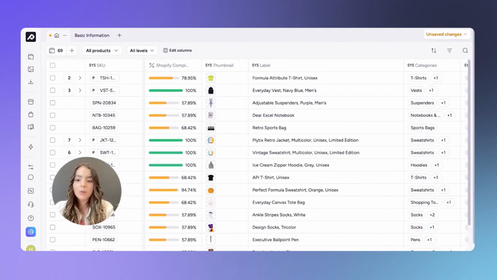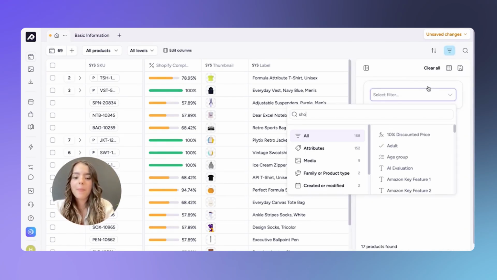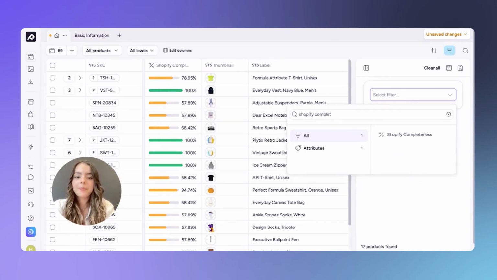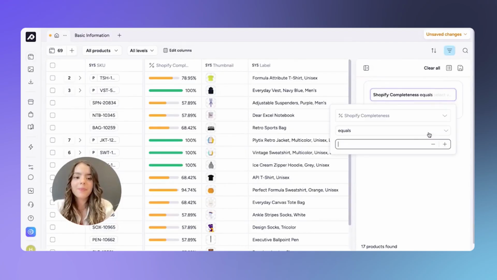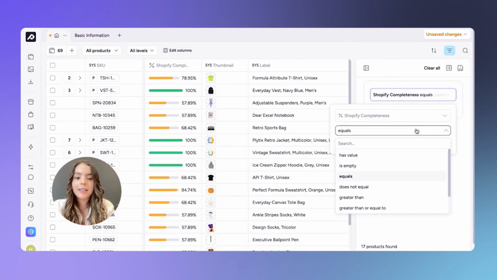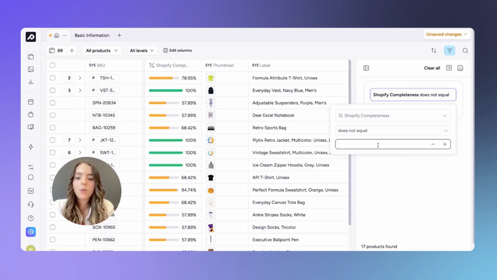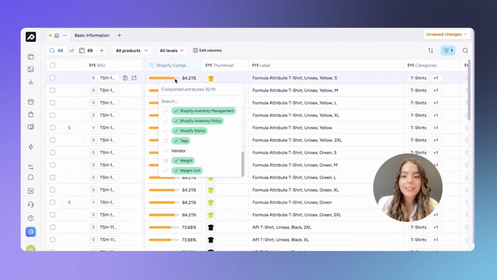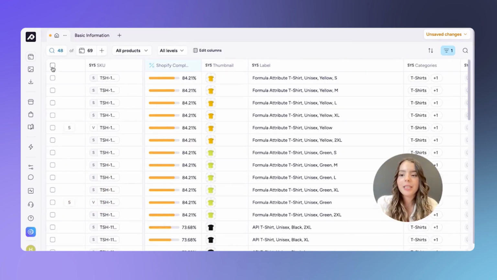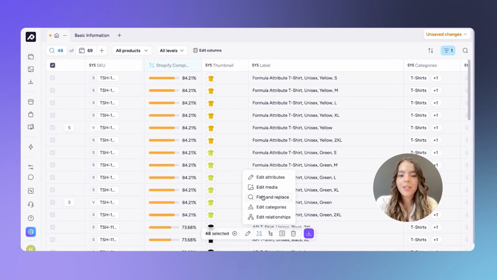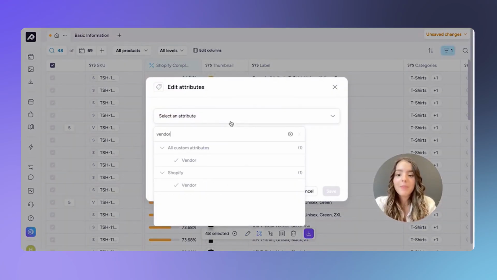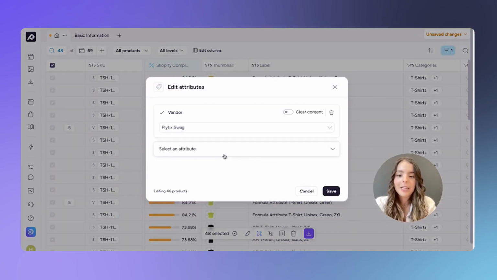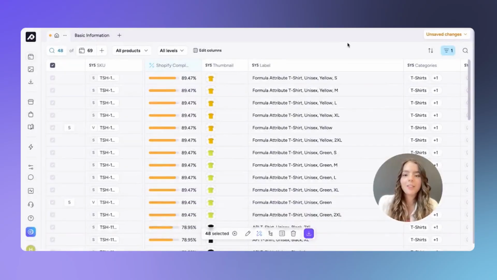Now, let's say you only want to see products that are missing information. This is really easy to set up. I can actually create a filter here for my completeness. And I'll define a condition here that says that it doesn't equal 100%. Now, if I want to add a missing field here, like the vendor, I can actually select my products, change it quickly here, and my completeness score will automatically update based on the new content that I added.